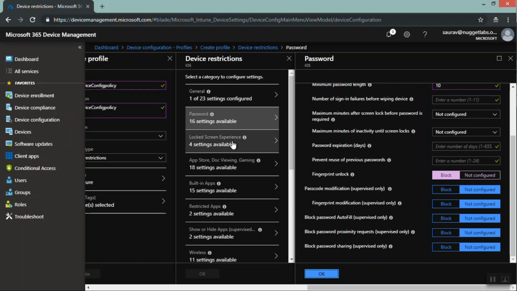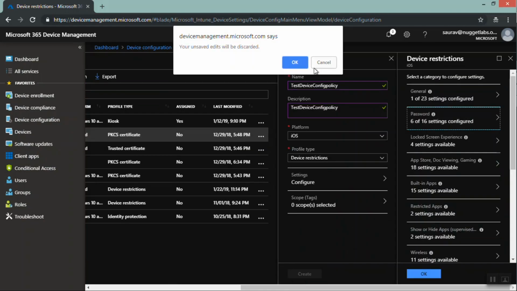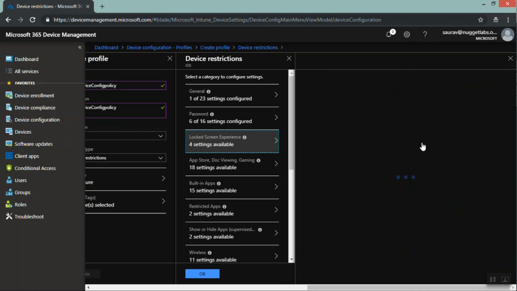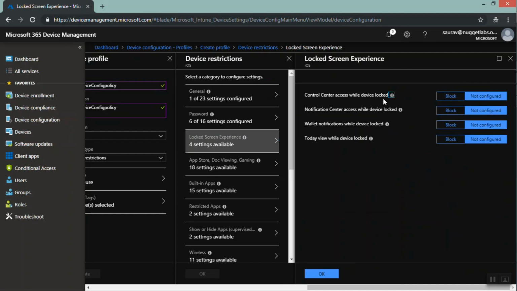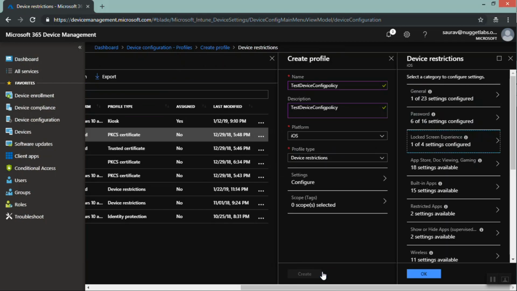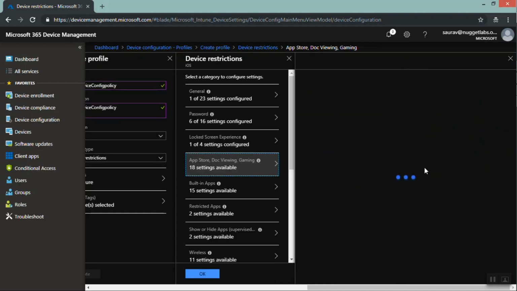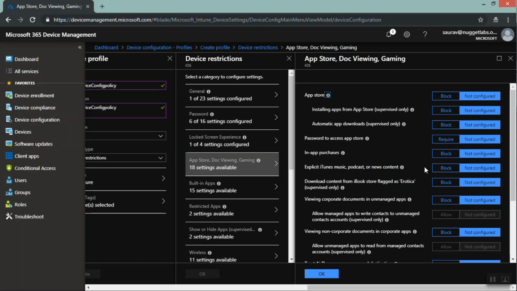so lock screen experience, how and what exactly is going to come up when the screen is locked. So control center access, when the device is locked, it can be blocked. Notification access, wallet notification, today view, we can block access to today view when the device is locked. Okay, so as you can see here, it's kind of verbose. It's giving us access to a lot of the device features, and it's letting us access a lot of them.